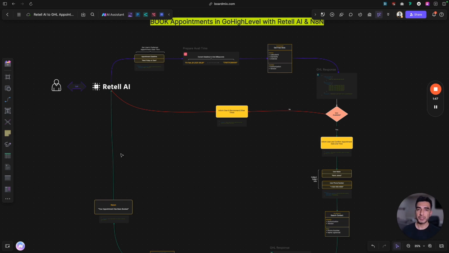In today's video, I'm going to show you how you can get your voice AI agents from Retell AI to book directly to GHL's calendar. Before we get started, I do want to give you a demo so you can see how all this is going to work.